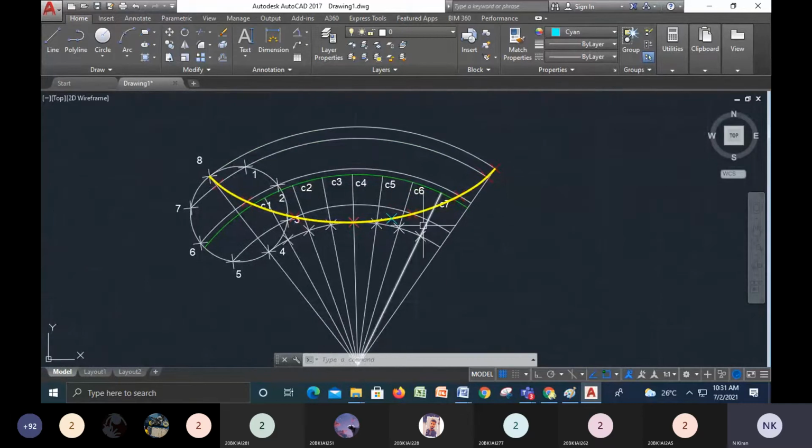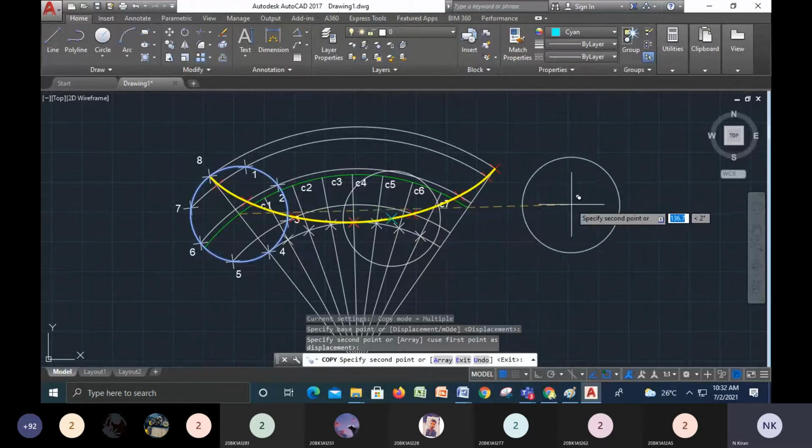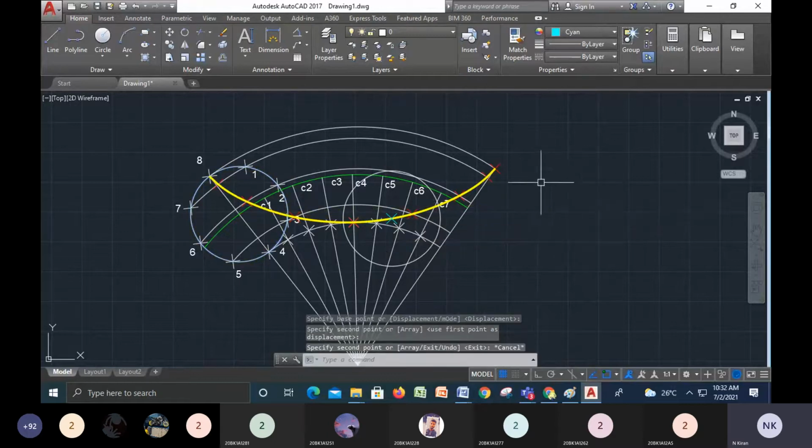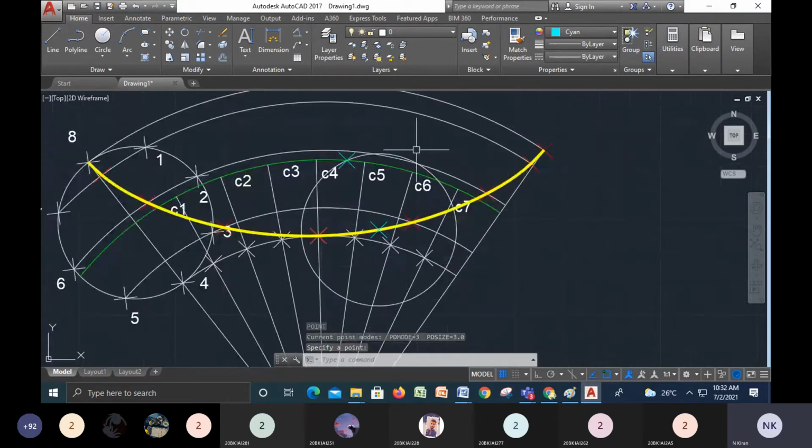Okay, right. Now I'll copy the circle. CO enter, immediately enter with the base point with the circle, and I will keep it somewhere here. Okay, right. Now draw a line which is touching. Make a point, PO enter, where it is touching the center line. See, this is your point where it is touching the center line. Yes or no? Are you able to understand?